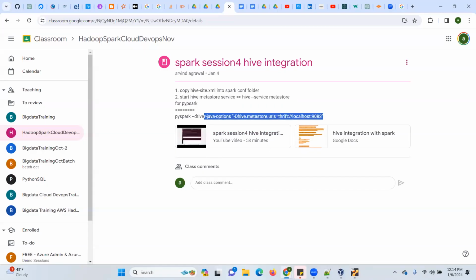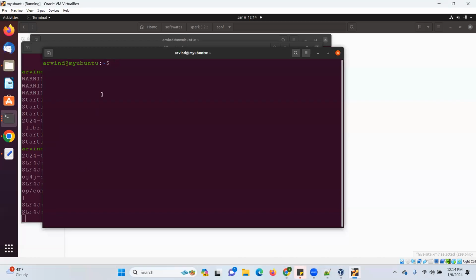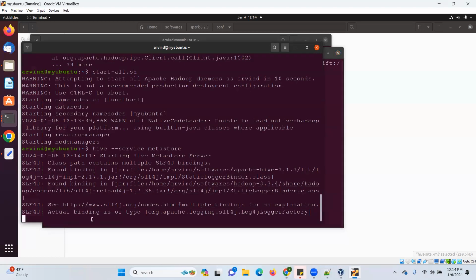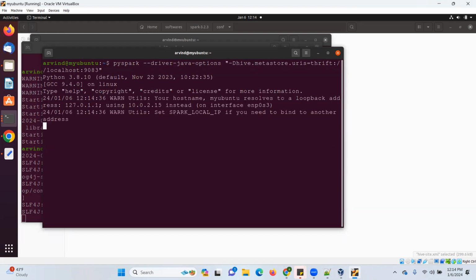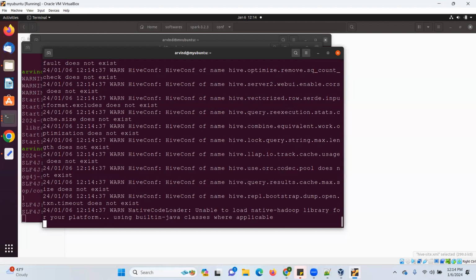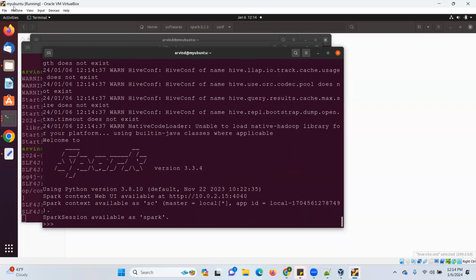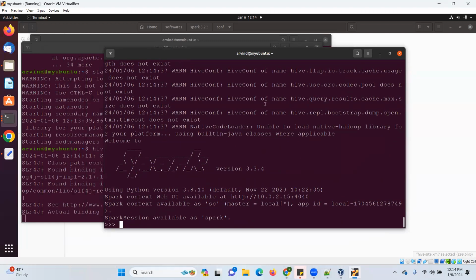Now I will start the PySpark shell. Make sure it keeps running like this. Now I'm going to do the same thing: spark.sql show databases.